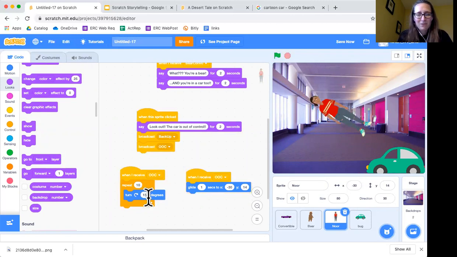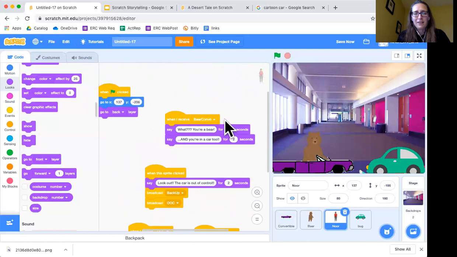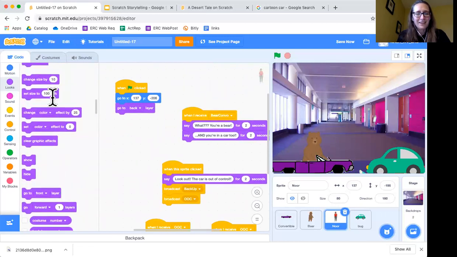Huh. Okay. So let's try this again. Maybe she needs to just spin more, like 30 times. Oh, and look, she's not pointing in the right direction either. I need to set another start condition.